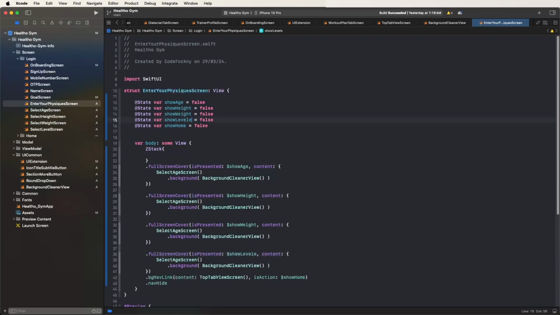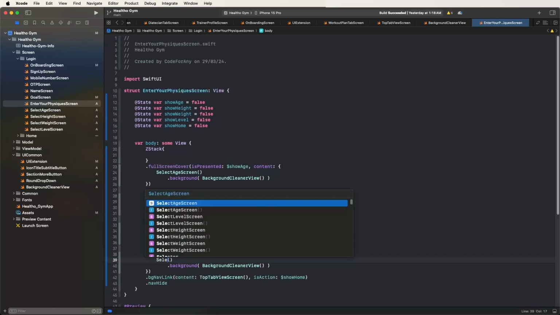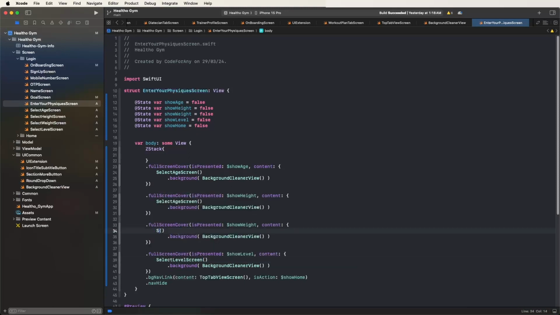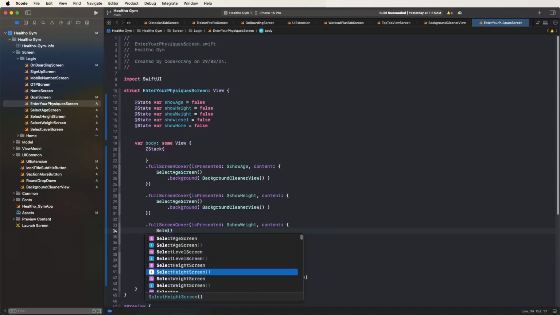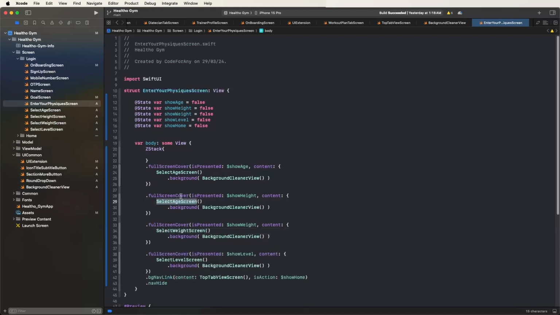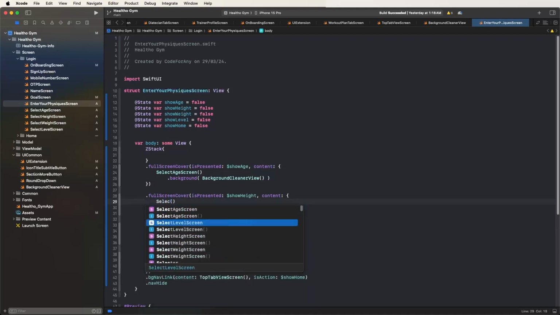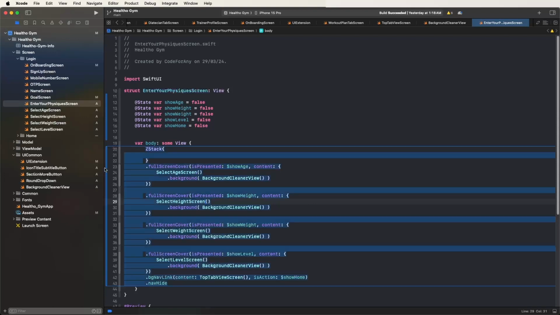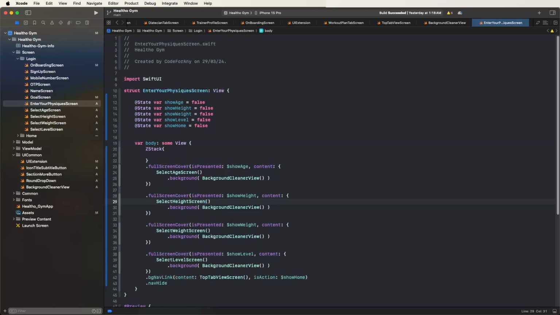Fix here the type. Also here, now need to give this here the select level, then after select weight screen, then after select height screen. Like this, configures are the need, this years and to set this years.